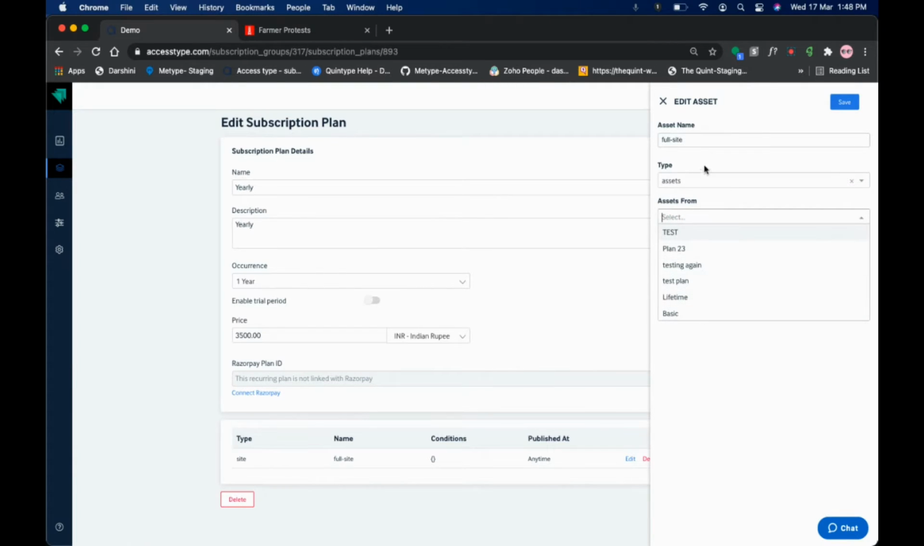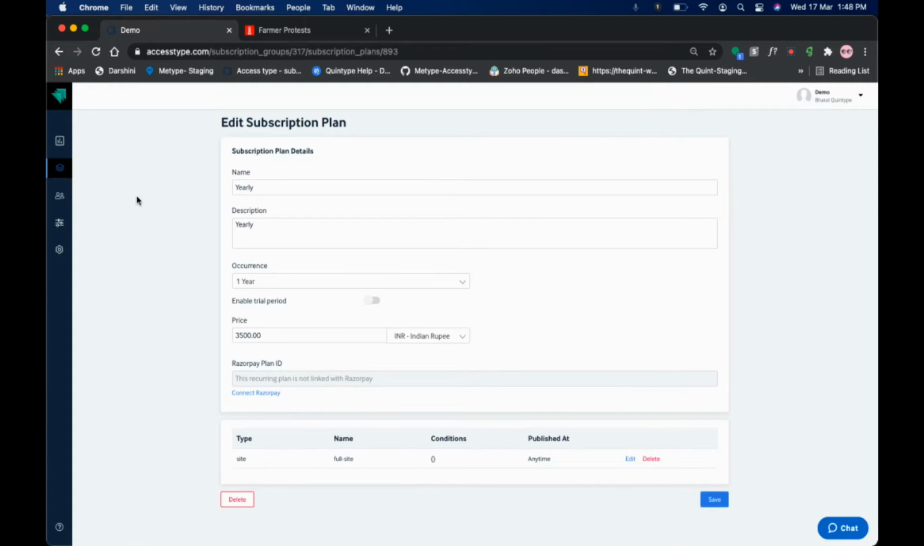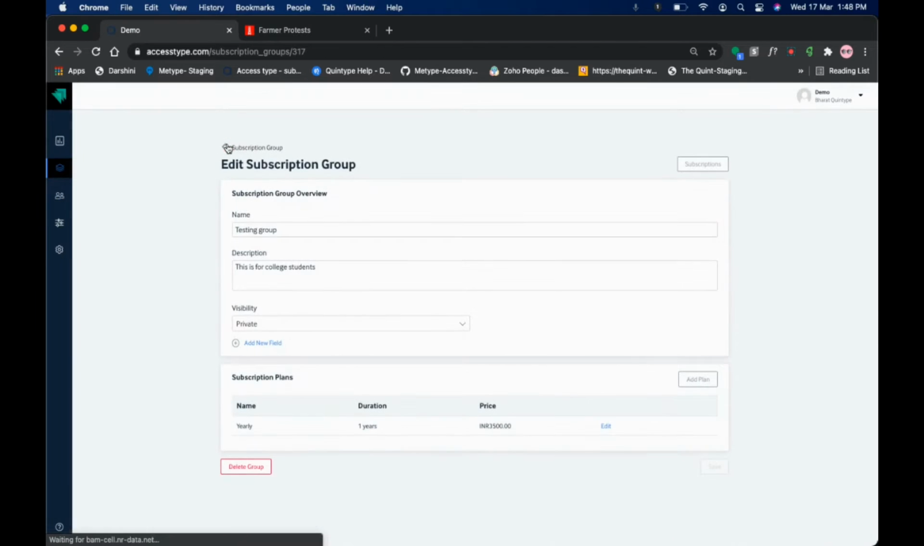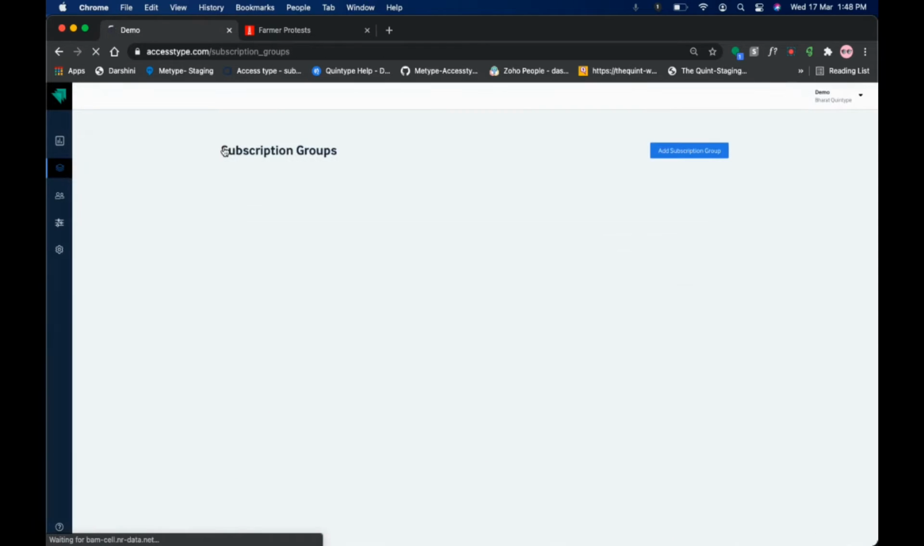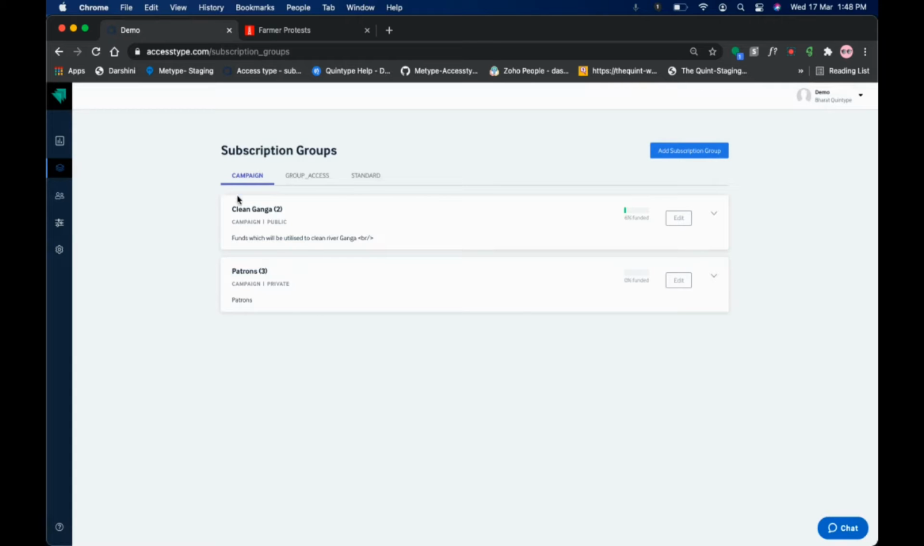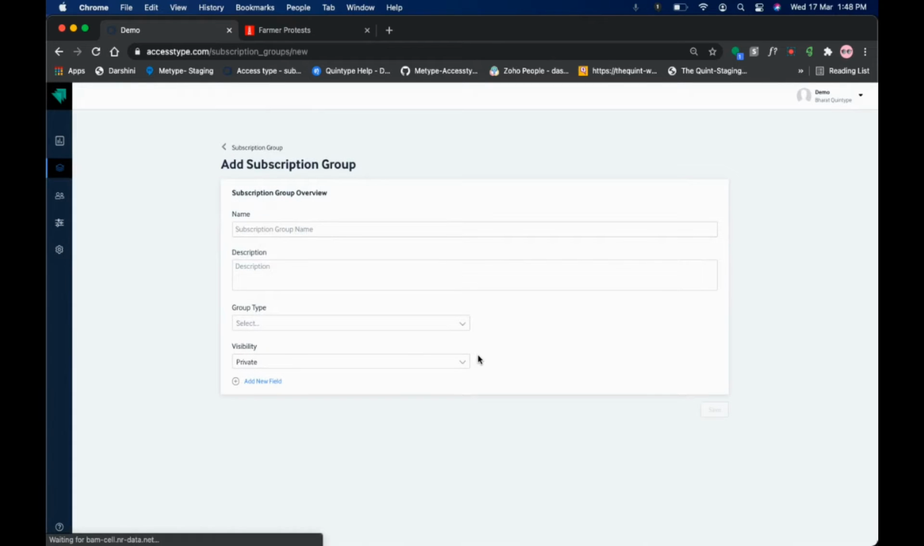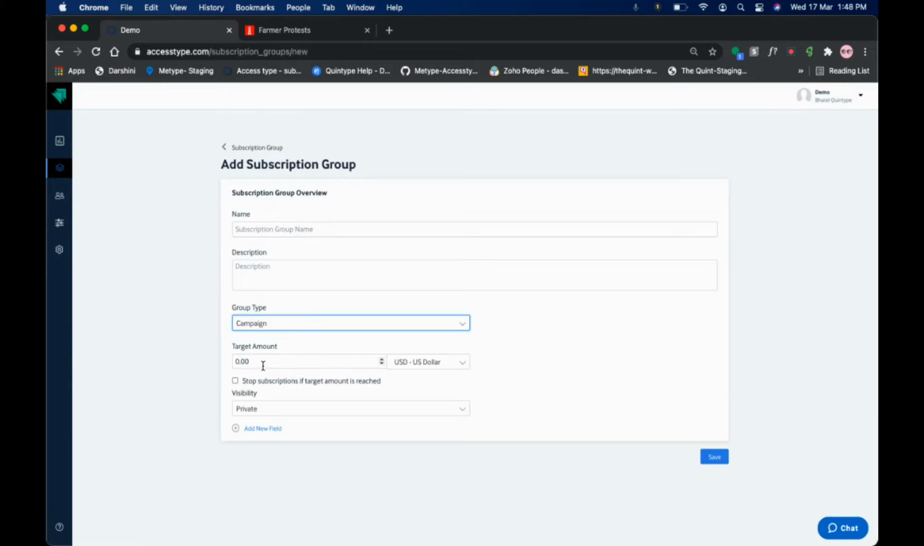Going forward, the second type of group that we support is campaigns. The way you could look at it is it's pretty similar to the normal group, except that it gives you a target value or a goal that you could set while you're creating a group. This could be against any cause, or you might want to do crowdfunding to run an independent story on a particular cause. You could create a campaign.